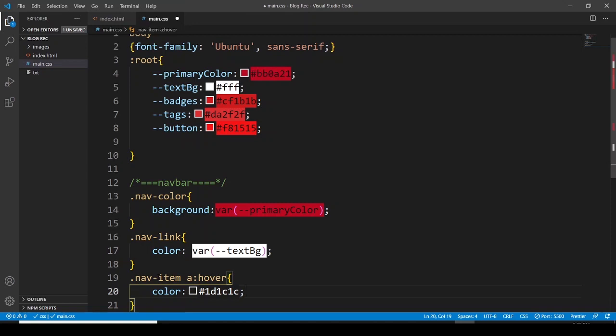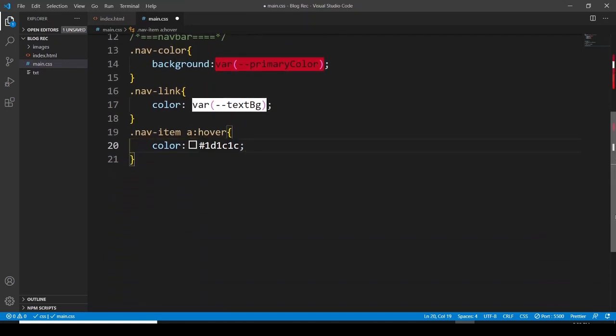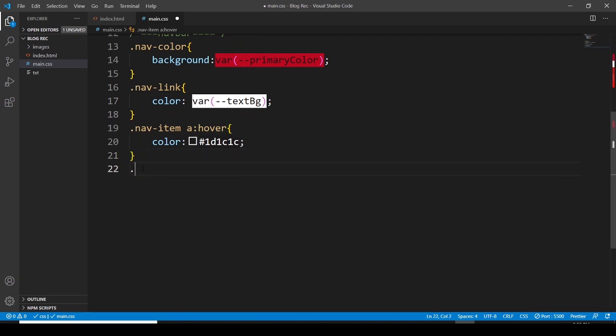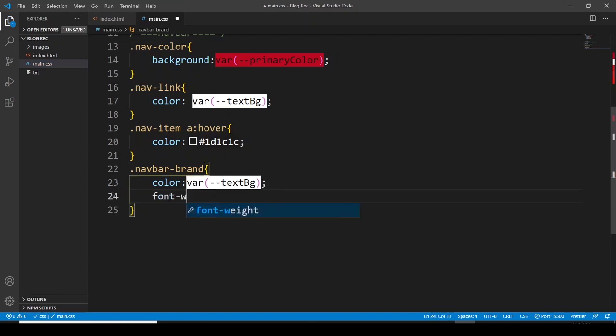And then after, I would like to go with the navbar brand. So the navbar brand is going to have a color. Again, the text color is going to be text bg. And the next one, the font weight for this, I would like to go with 700.